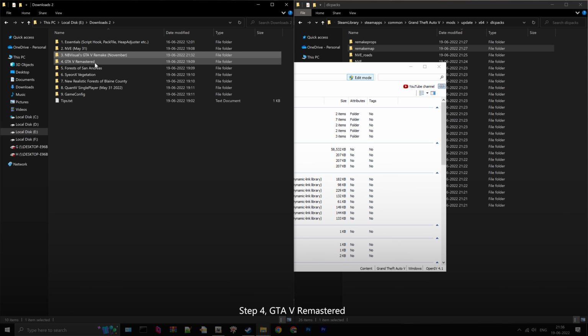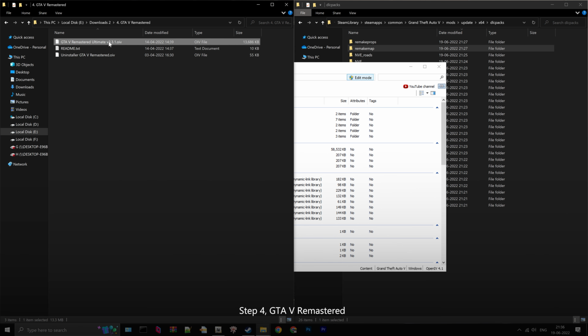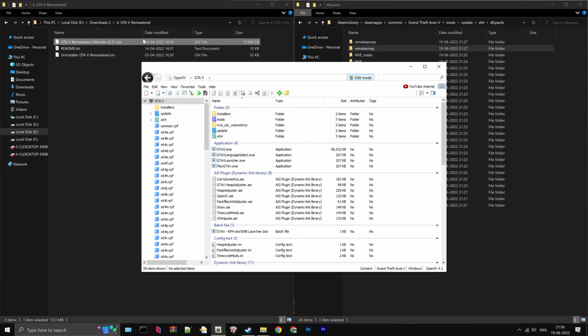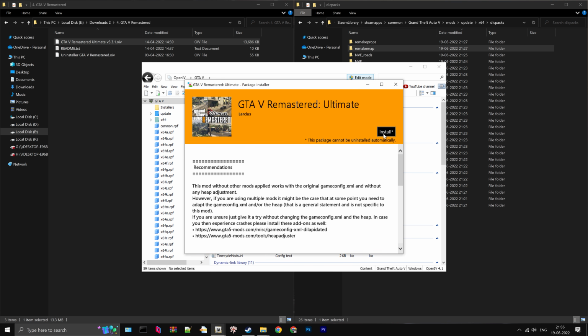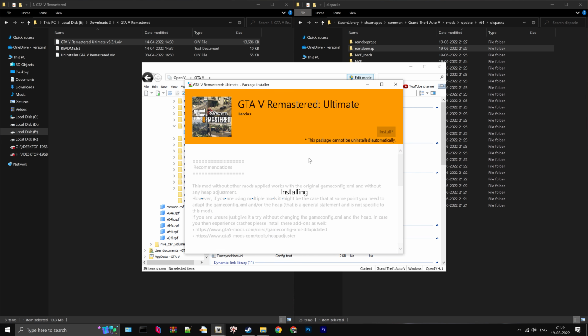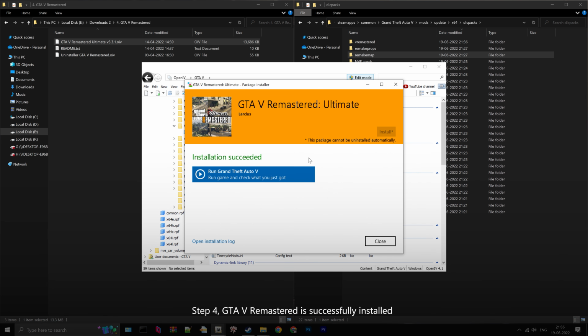Let's continue. Step 4. GTA 5 Remastered. Just install using the OpenIV's package installer, or you can drag-drop the OIV file into OpenIV. Successfully installed.